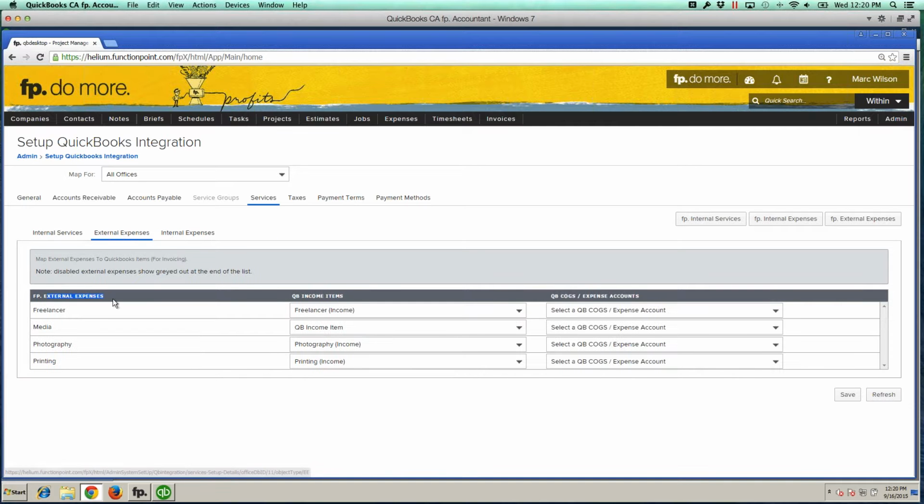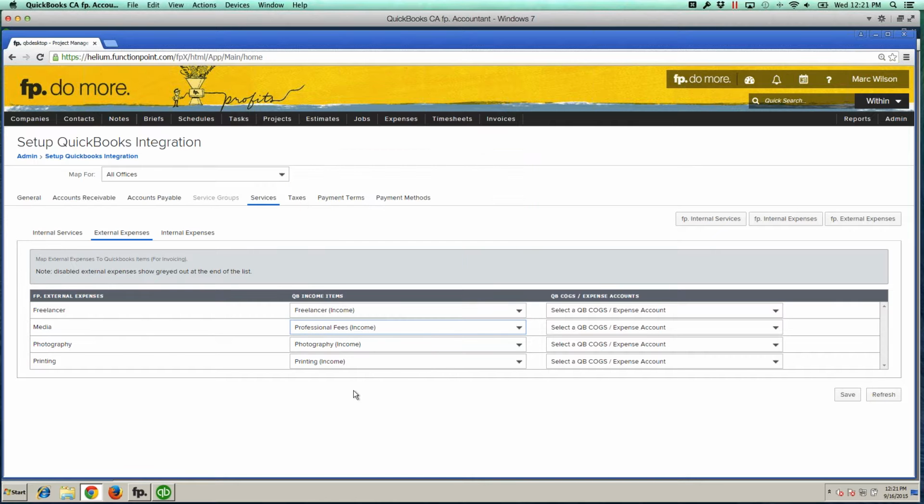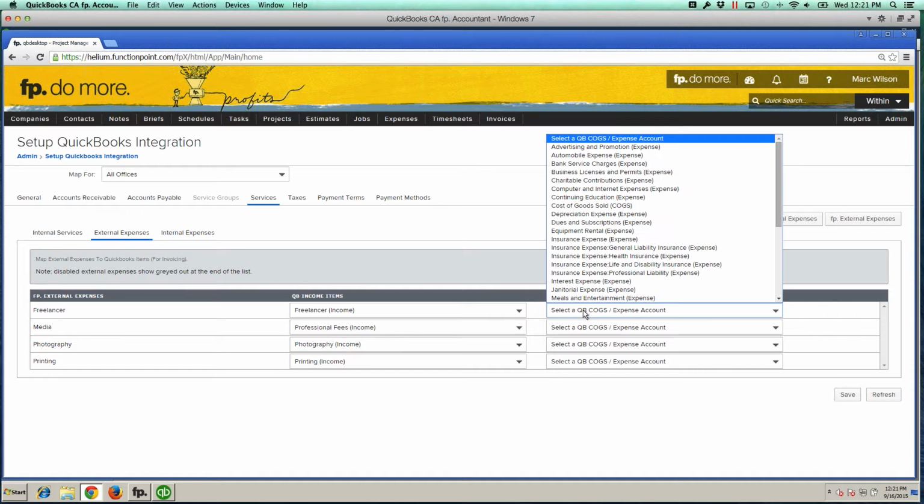Now, external expenses in Function Point, I have a short list. Some of our clients have a similar length, and I've seen others where they have hundreds of external expenses. The external expenses need to be mapped to QuickBooks income items for the purpose of billing your client. So any reimbursable expense where you are going to be billing your client should be in Function Point, and they need to be mapped to QB income items for the purpose of going over to QuickBooks as an invoice. They also need to be mapped to cost of goods sold accounts for the purpose of paying the vendor.